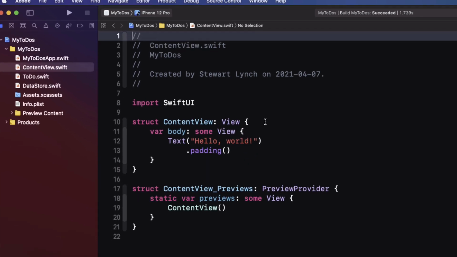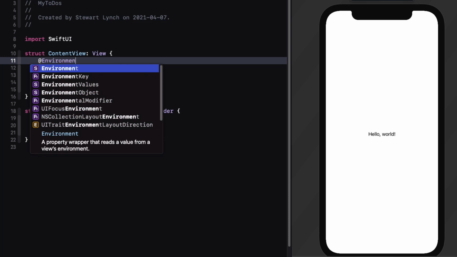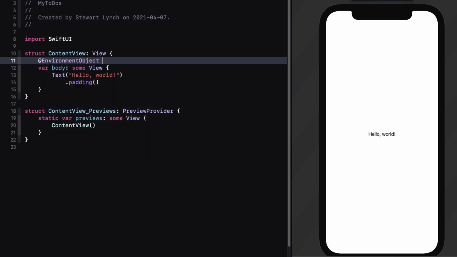Well, now it's time to design our app. And as I said in the introduction, I'm not going to spend any time with a fancy design. First, we'll need to access our data store, so we can do that by creating a variable for that using the @EnvironmentObject property wrapper.